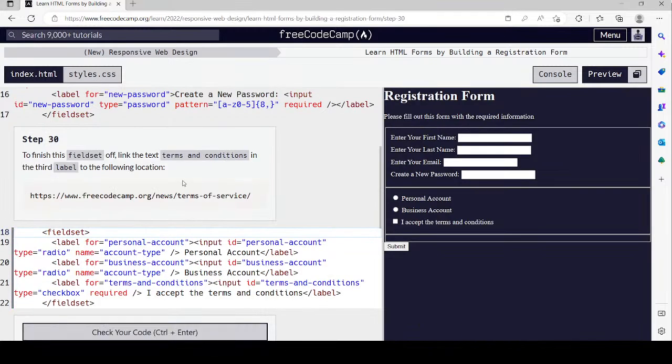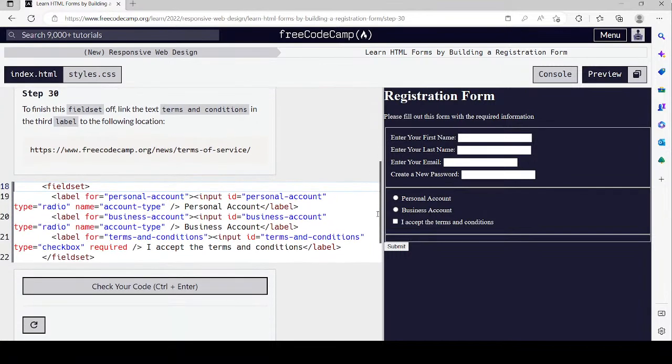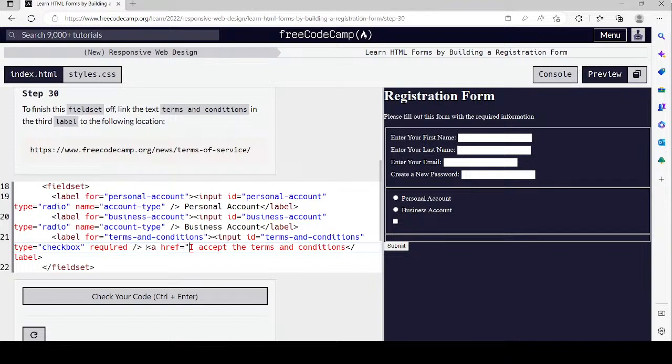To finish the field set off, link the text terms and conditions in the third label with the following location. So I think what it's saying is make that a link. So I can do that with the anchor tag. That's how it wants me to do it.